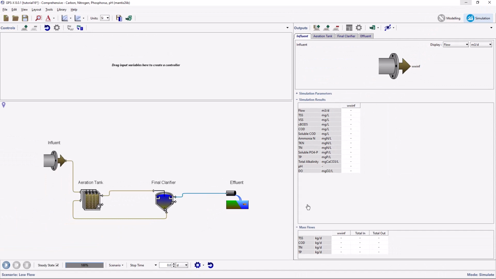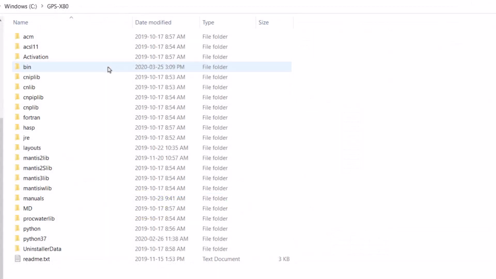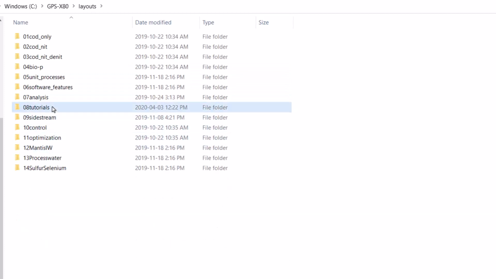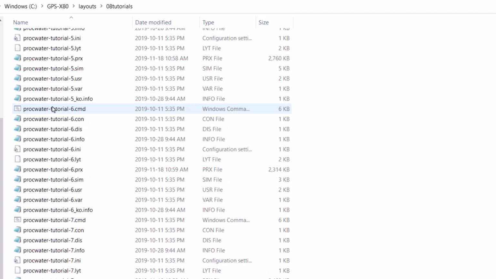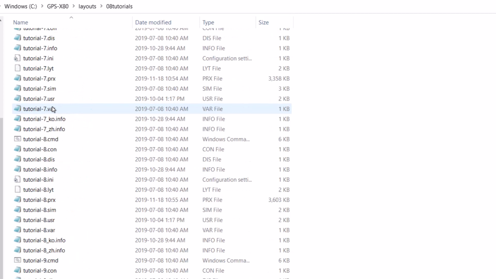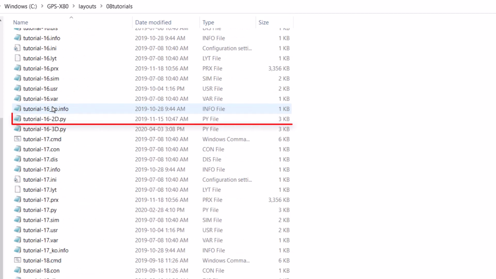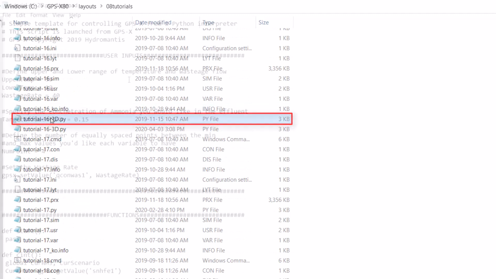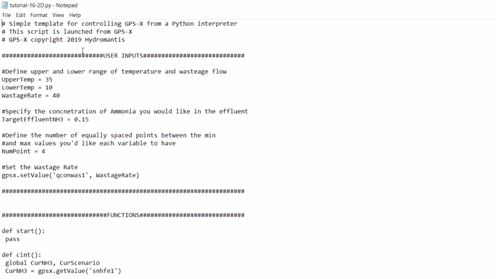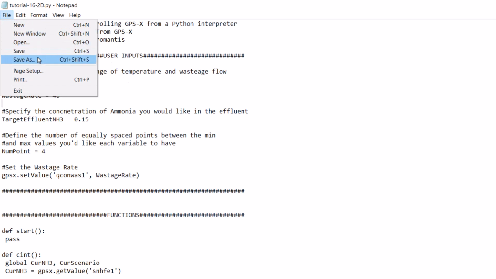A Python script has been included in the GPSX installation for use in this part of the tutorial. To access it, navigate to the GPSX installation on your machine and select Layouts, Tutorials. Open the script titled Tutorial 16 2D. Save the Python script in the current working directory.